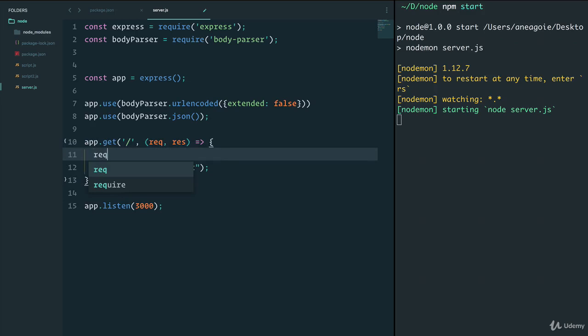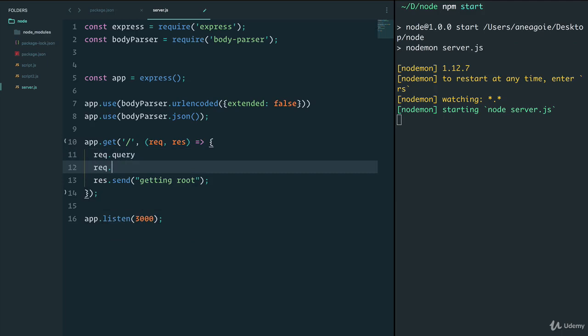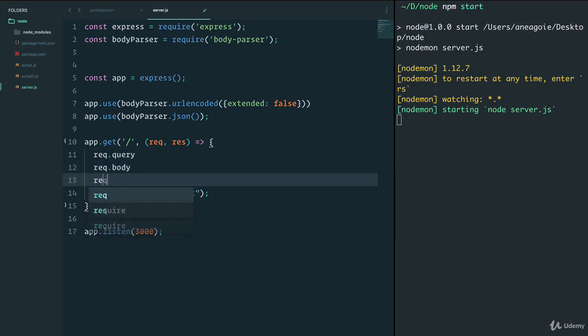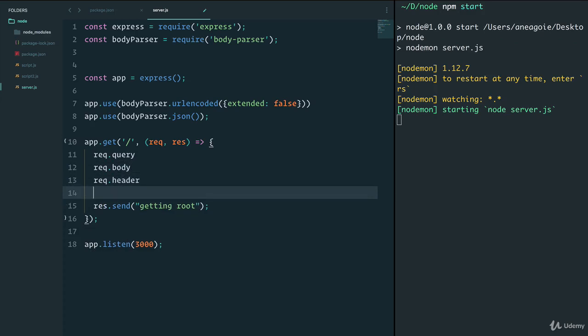Now this request object can have a few things. We can have request.query. We can have request.body, which we saw in the previous video. We also have request.header, again, something that we've seen before, and also request.params. And this is probably the most used property of request. So let's go through it one by one.